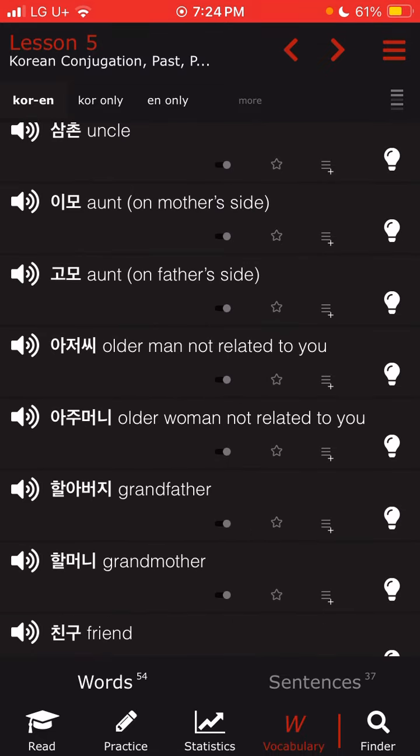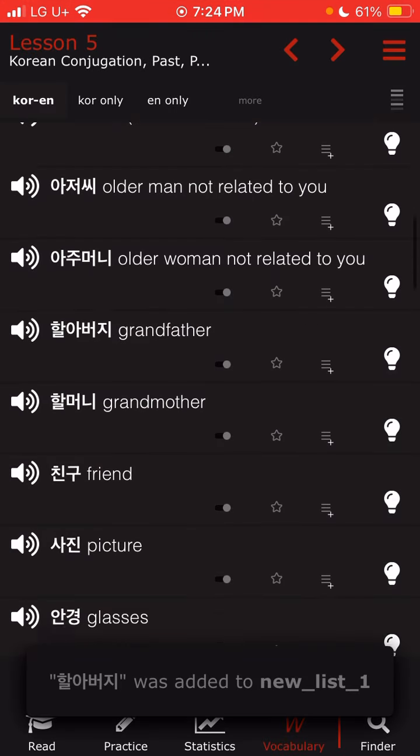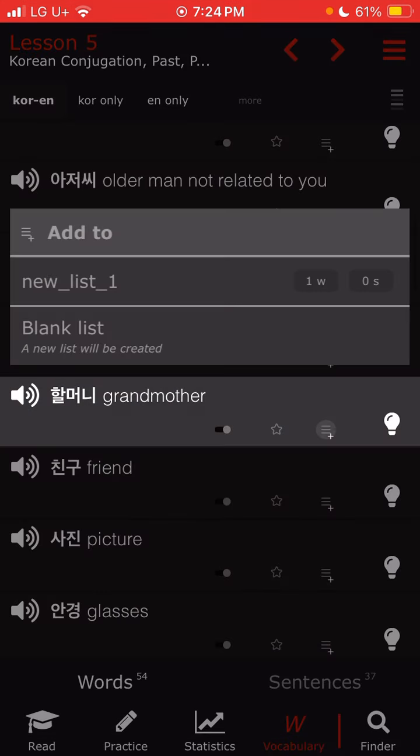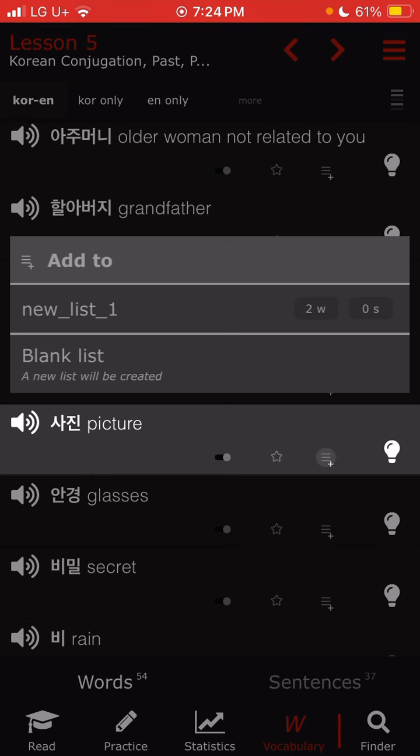For example, I might want to add 할아버지 to my own list, so I can press this button here, and I can add it to a blank list because I don't already have one created. If I did have one created, I could add it to the one that I've already created, so I'll add it to this new blank one, and I can go through and add any other word that I might want. I'll add 할머니 to the list I just created, and I'll add 사진 to the list I just created, and you can see now I have 2 words, and by pressing it I'll have another 3 words.